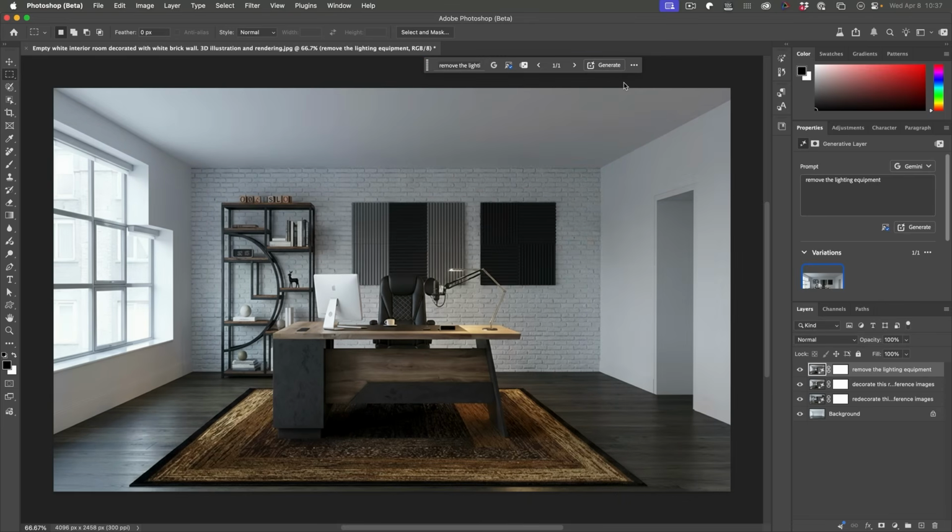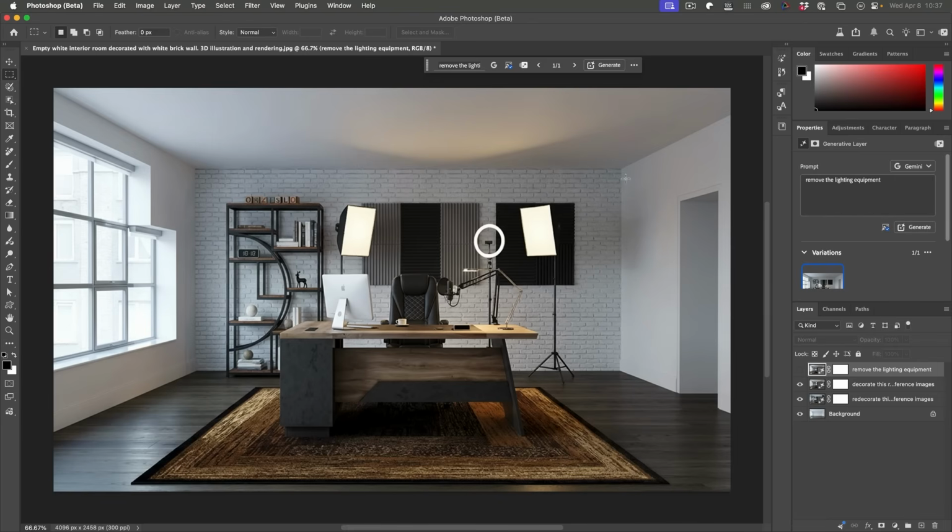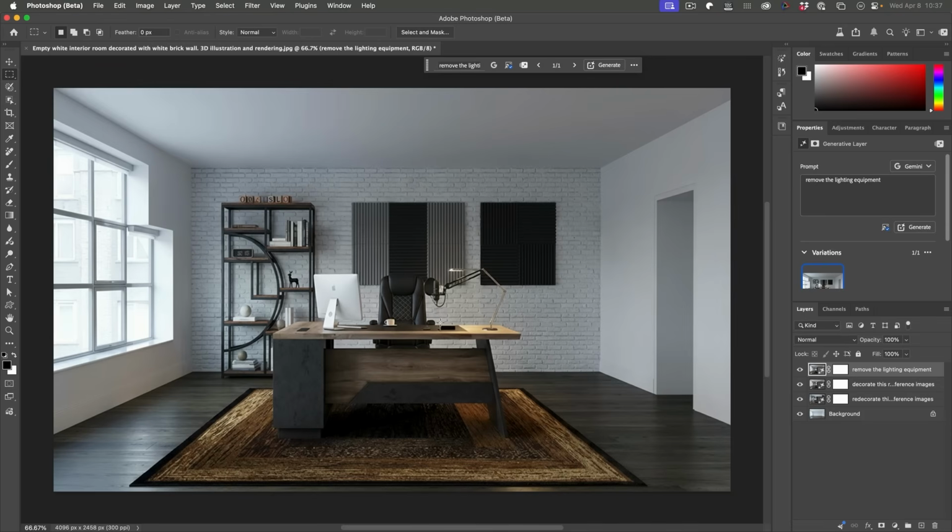All right, and look at that. Not only is it removing the lighting equipment, it's also removing the light casting. So now we just get the light coming from the window. Oh, and in case you're not sure about this furniture, YouTube shows us a shopping tag underneath, so you'll see it there. But let's go ahead and do a little bit more work here.